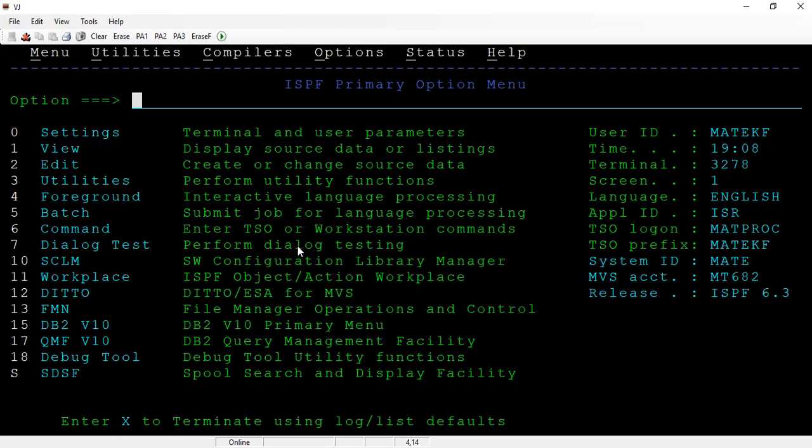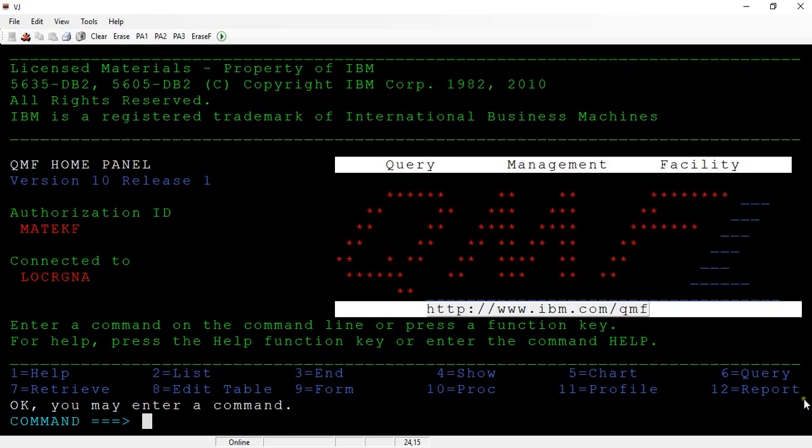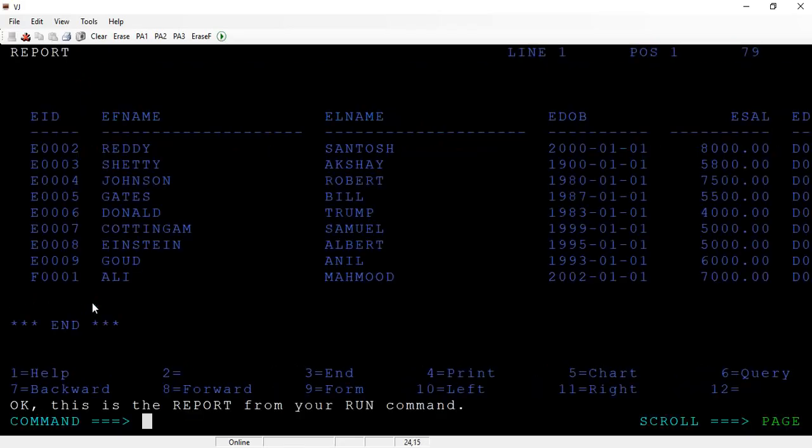Just to show you quickly on the mainframe how we connect to QMF. Since I'm using this particular mainframe system, QMF is found on these options, and DB2 is found in this option. I can just select 17 here, and that's it. Now I'm connected to QMF. Here we try to write the queries. For example, I'm writing a query here, and if I press F2, it will give you the query results. This is how we connect to QMF.